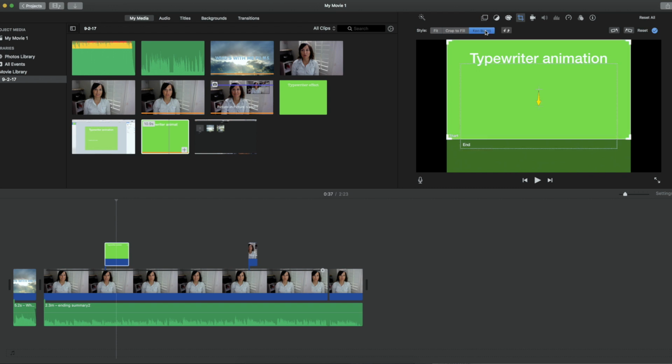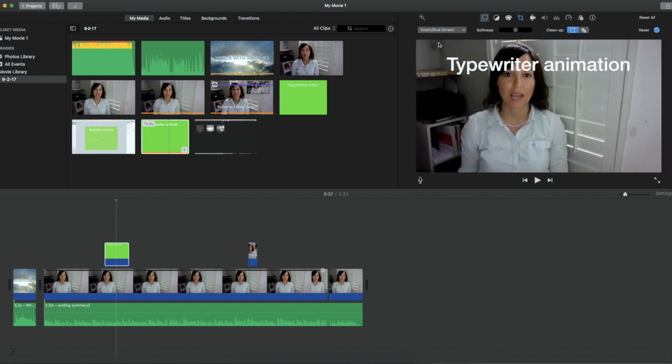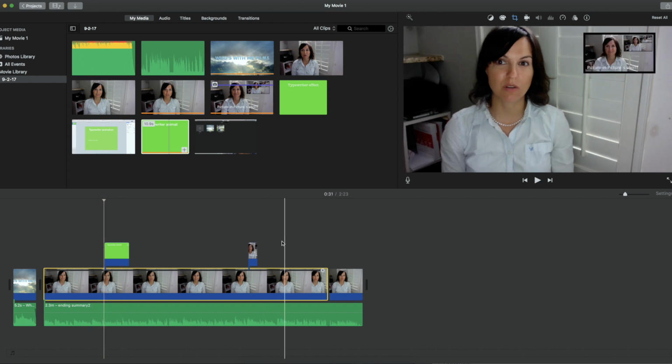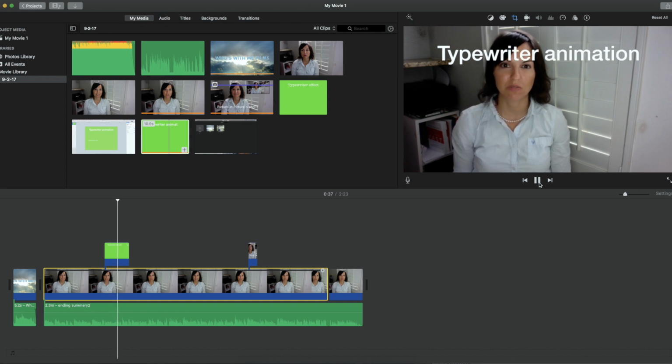You can also do the Ken Burns effect with this to have it zoom in, but I will leave it here. And instead of cutaway, I'm going to go to the blue screen effect, and now it puts it right over. If I queue up my video right here, you can see that it'll display like so.